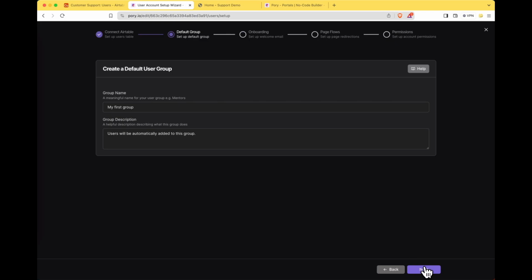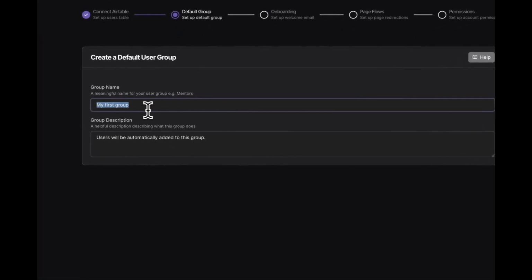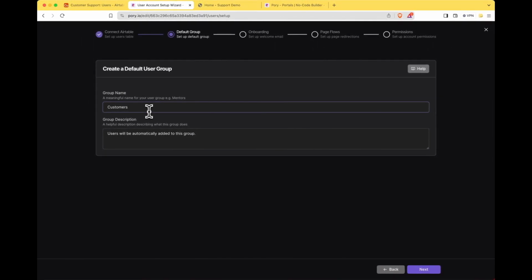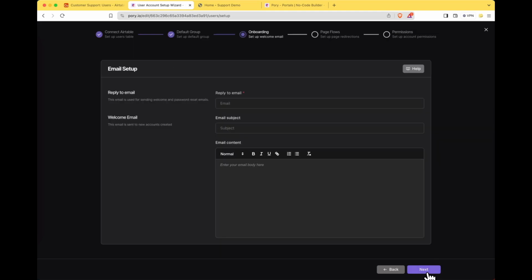Next, we'll create a default group. Now, groups are a great way to manage different types of users. For example, your first group might be called customers, and then later on you can create a group called staff members. But for this video, we're going to keep it simple, but do keep in mind that there are more advanced features that we are going to go through in future videos. So I'll just click next.